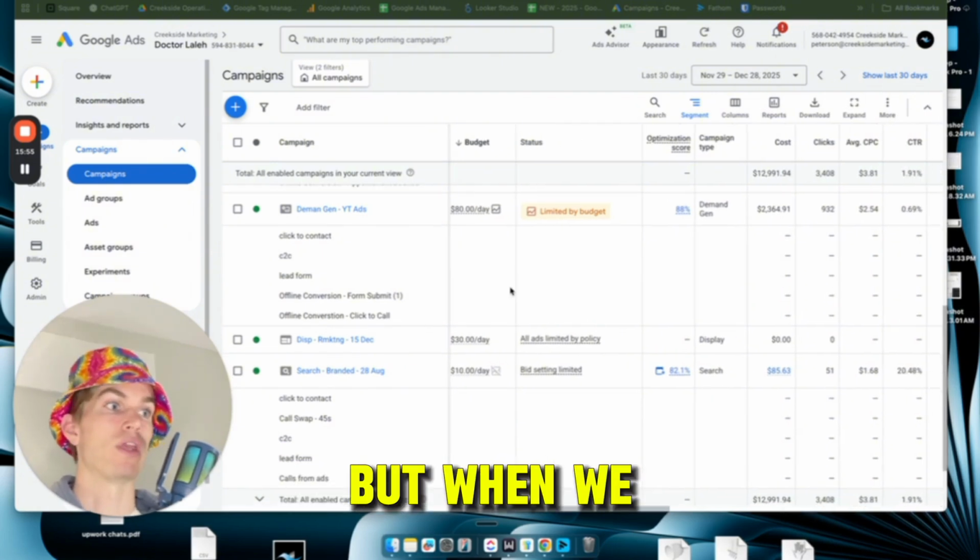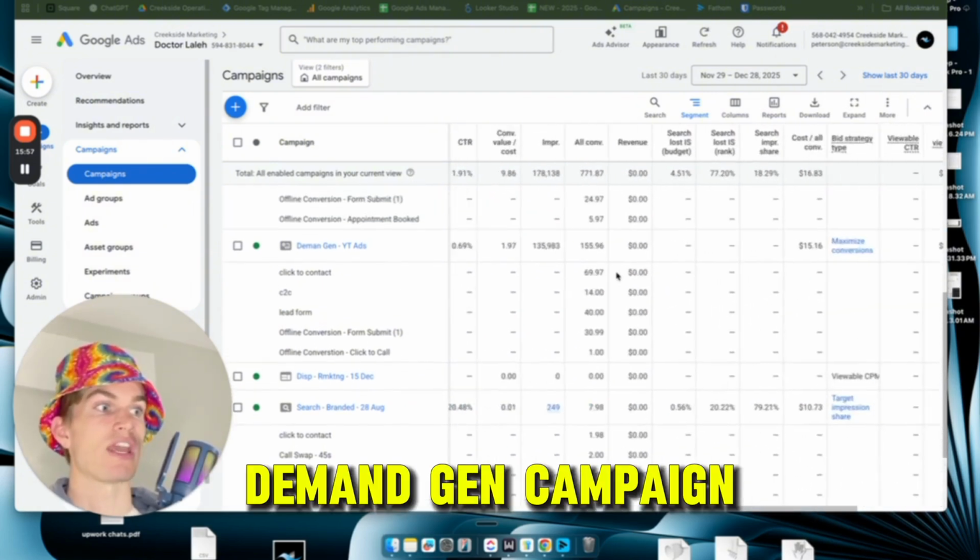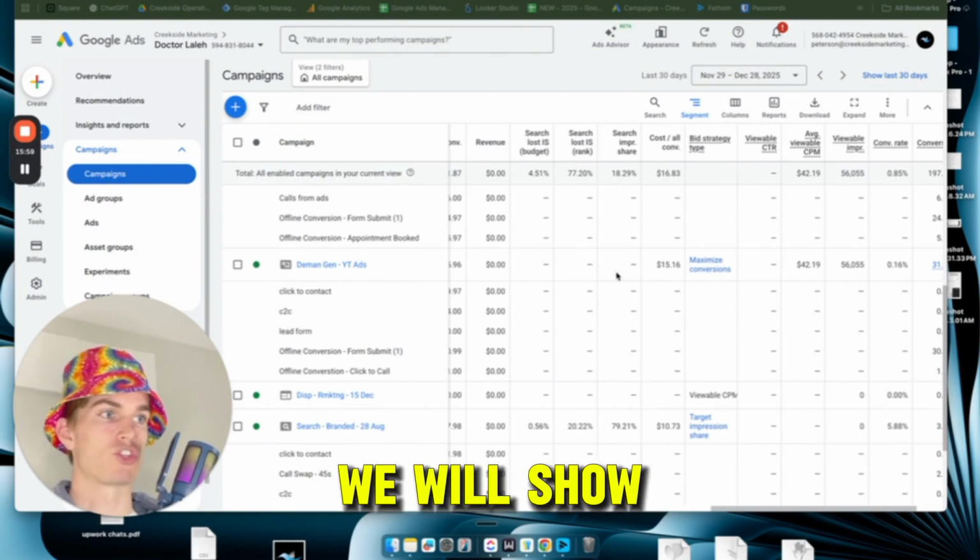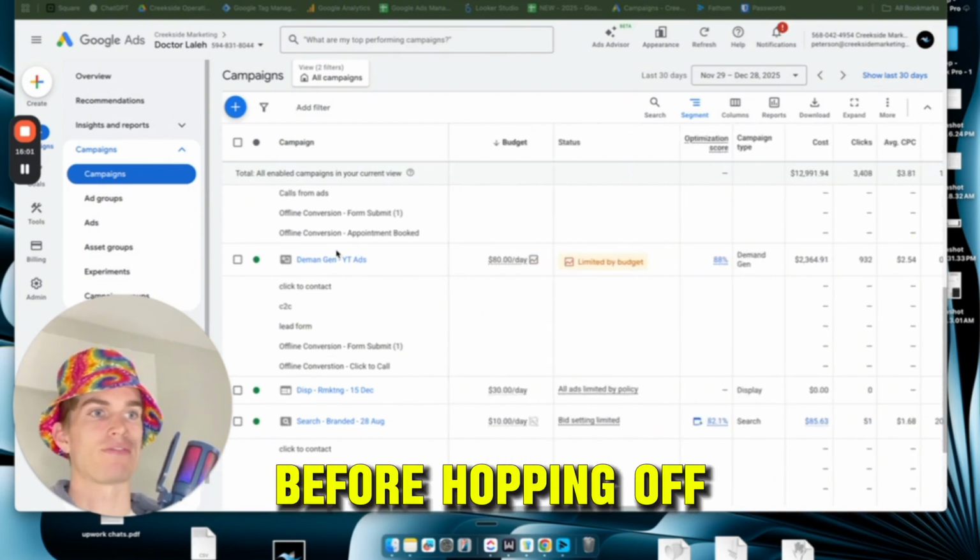But when we go to the demand gen campaign, this is the final thing that we will show you in this account before hopping off.